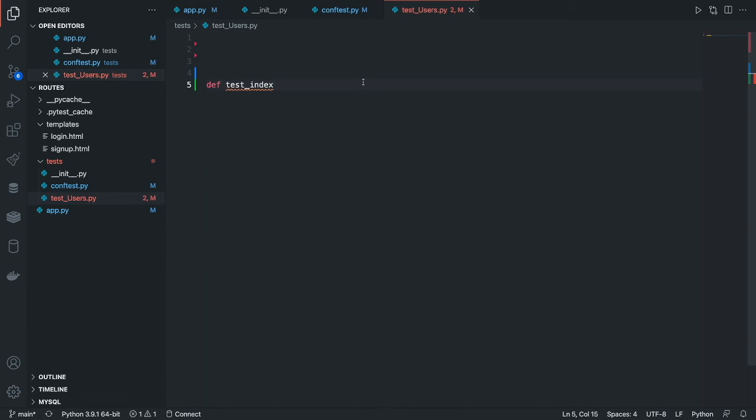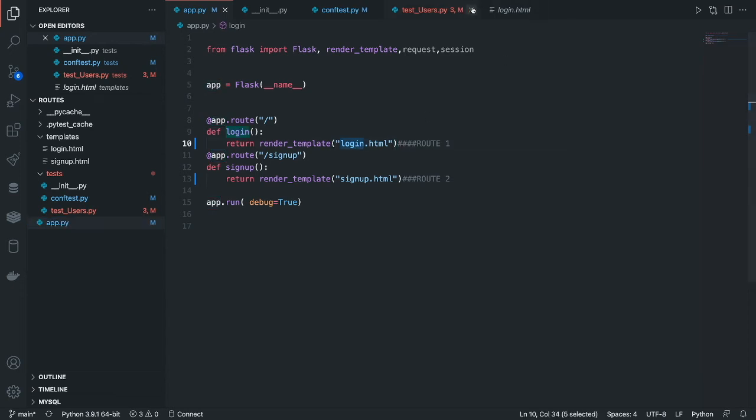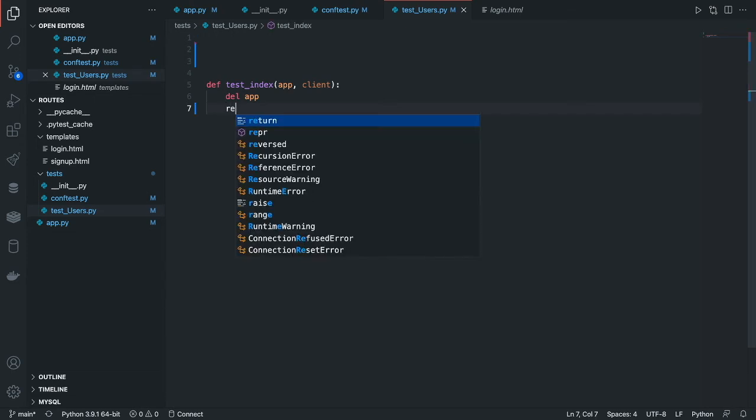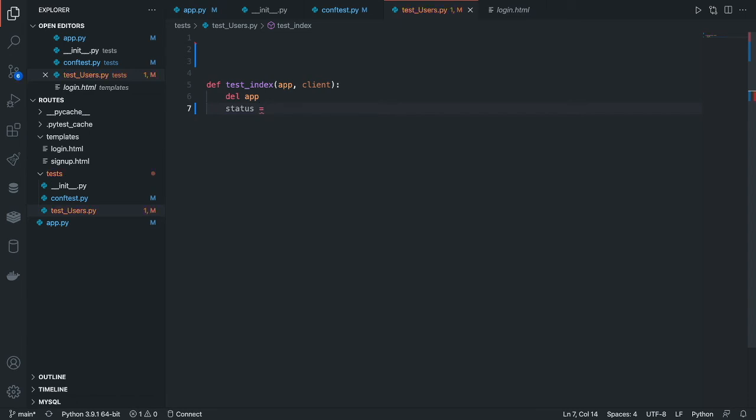So we're going to create one, and it's going to test out index.html, which is also our login.html. So def test_index, and it's going to have our app that's specified from our configuration test.py, and then our client that we coded earlier. Okay, the first thing we're going to do is just delete the app because we don't need it anymore. It helps save memory, right? The next thing we're going to do is get our status. In order to get the status, we will simply take our client and make a get call to grab all the data from the index of our website.